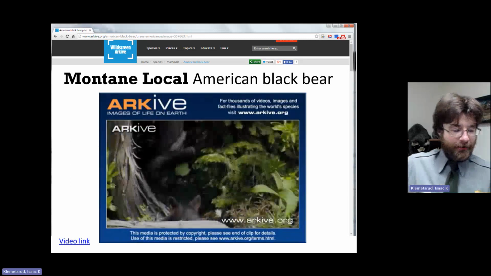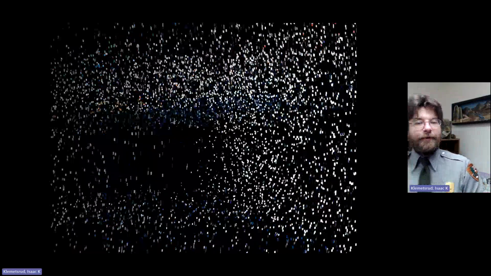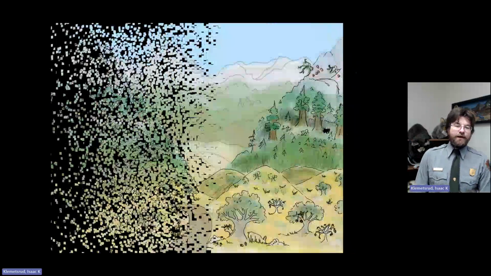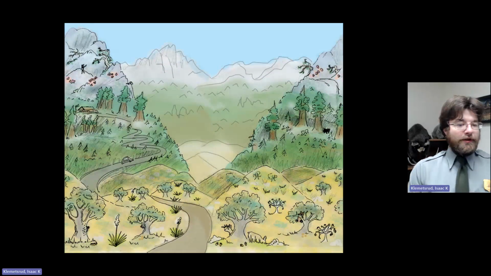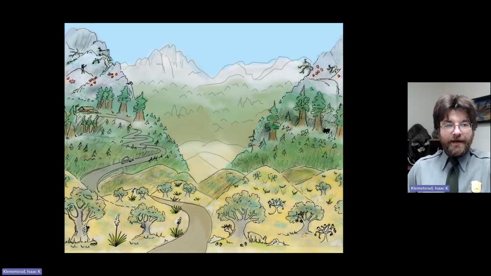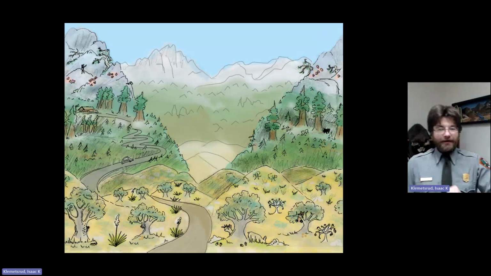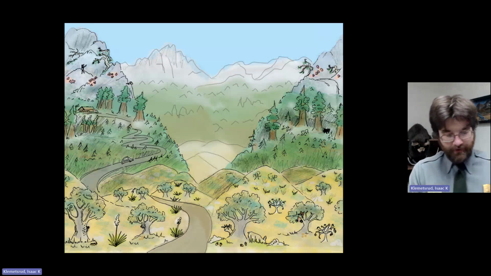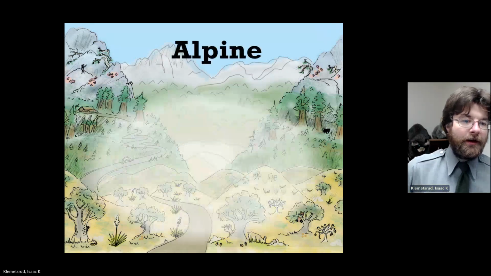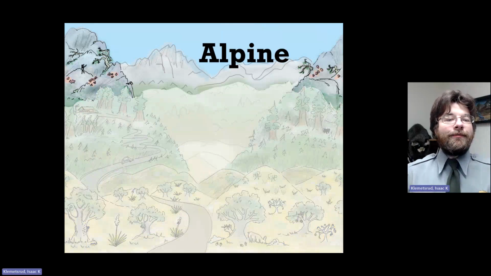All right, so that was our video of the American black bear that lives in our montane zone. So, if we've talked about the foothills and the montane, there's one last area inside of the park. And that area is going to be called our alpine zone.